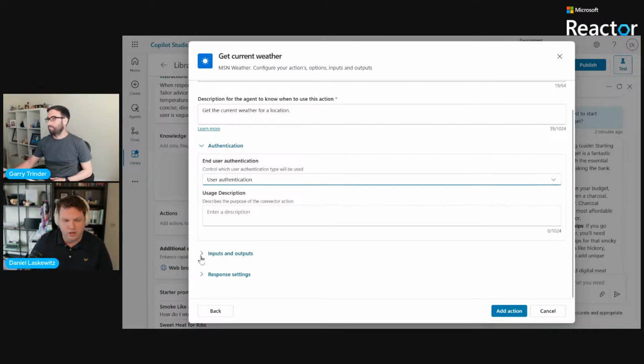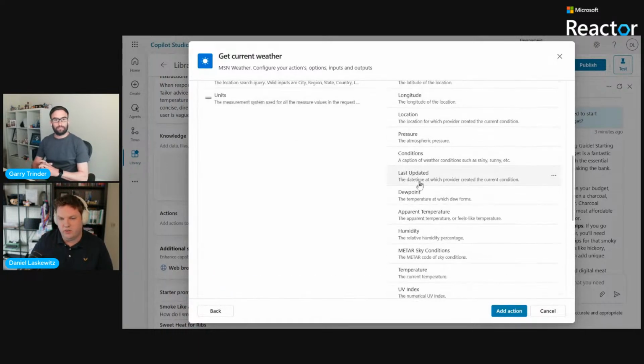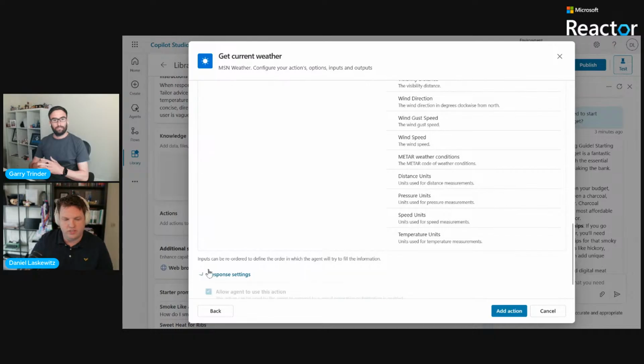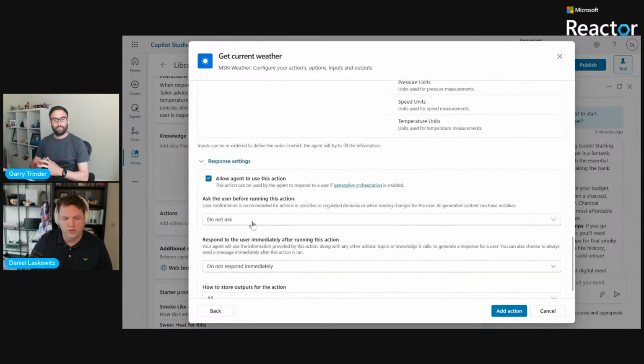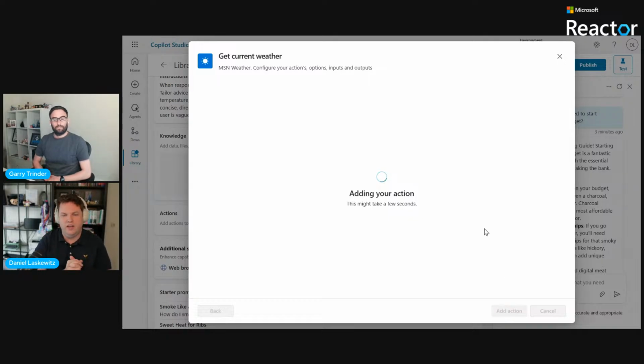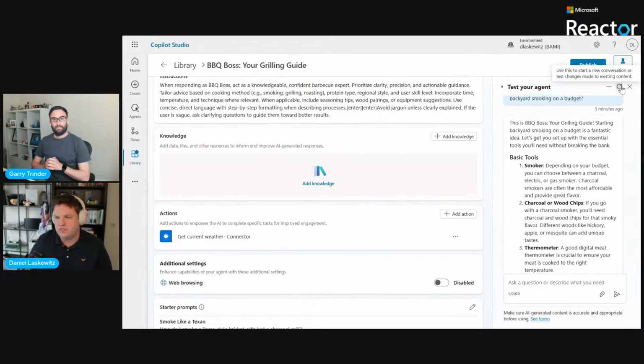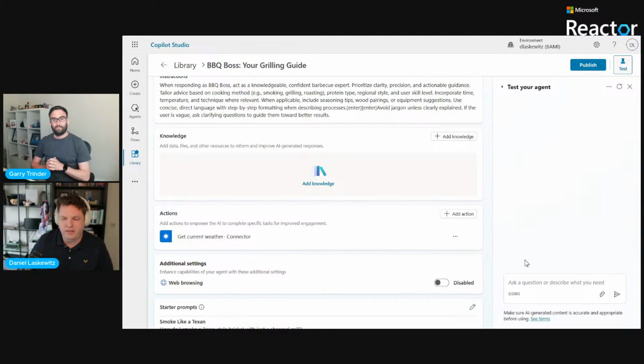Here, I also have some other options. I can add inputs and outputs, for instance, and I can see all those in here. I can also add some response settings on how to interact with this. In this case, I'm going to leave everything the same, and I'm going to add this action. So when I do this, it will add the action to the declarative agent, and it will make it available. You can already see that we have that connector available here, the get current weather action of that connector. So let me refresh the testing pane.